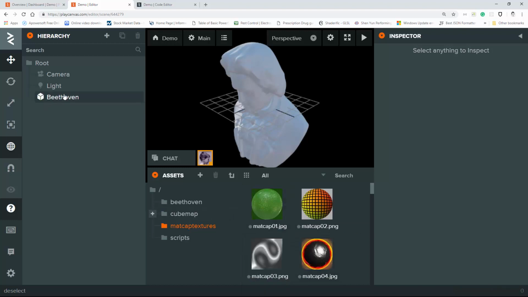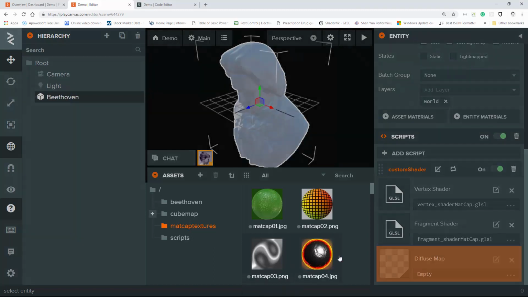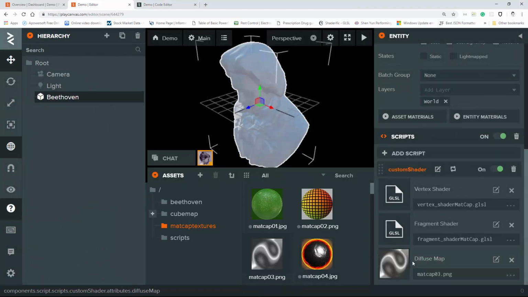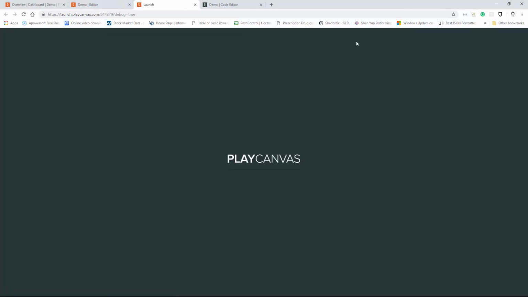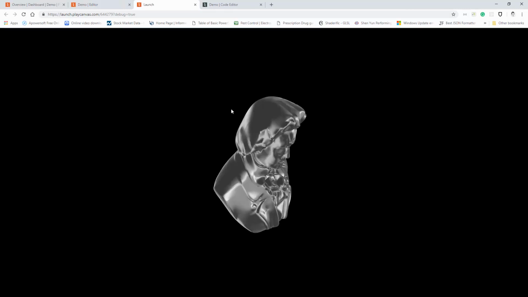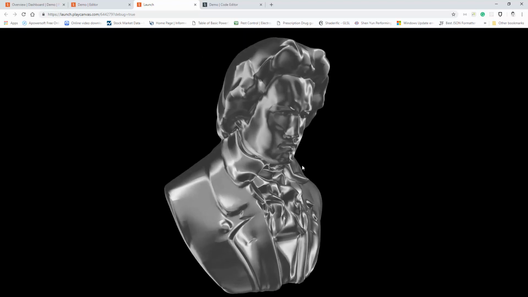Okay, so now go back to Beethoven, and we'll drag one of these in here. So we'll just drag this into here. So now if we just run the app, this magic should work. So yes, indeed, we've got this particular matcap.